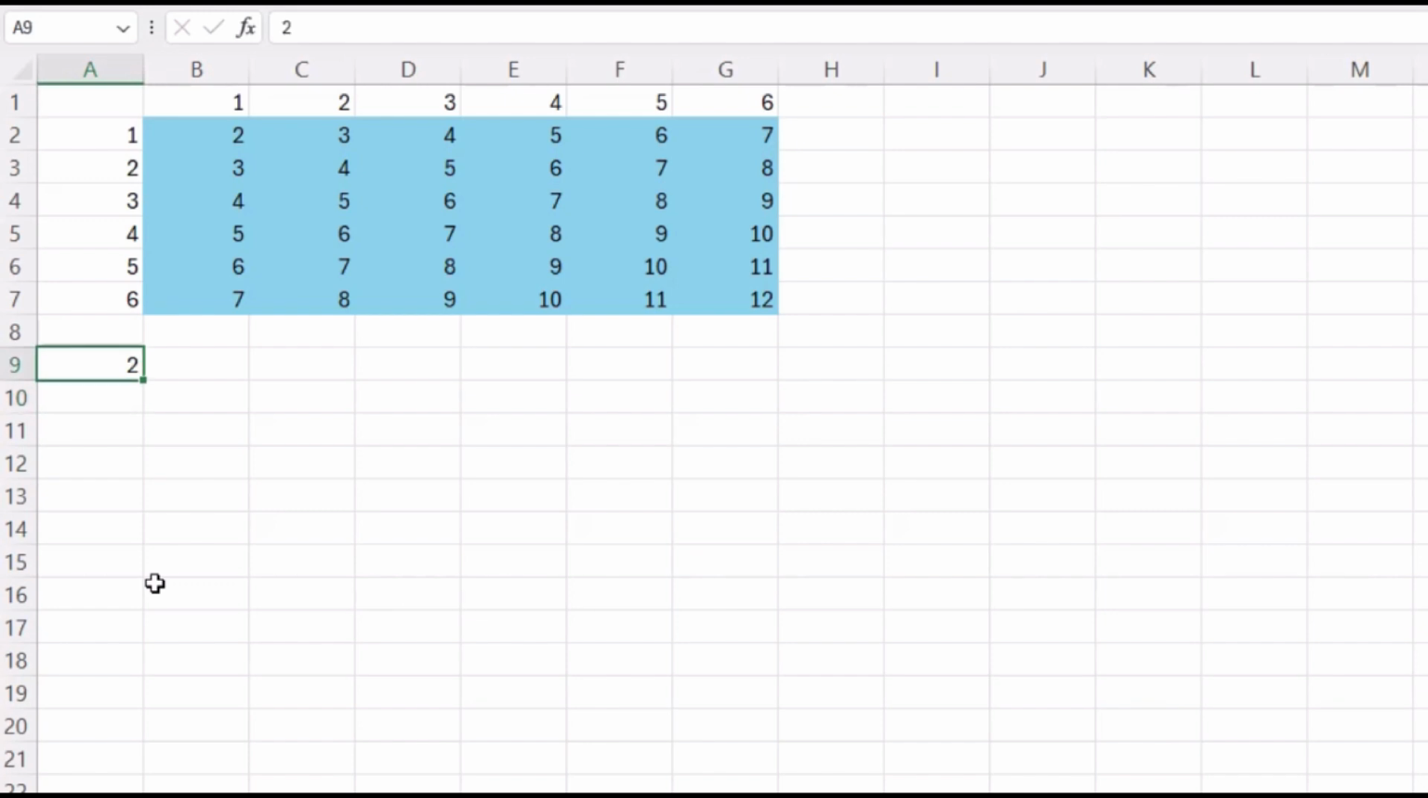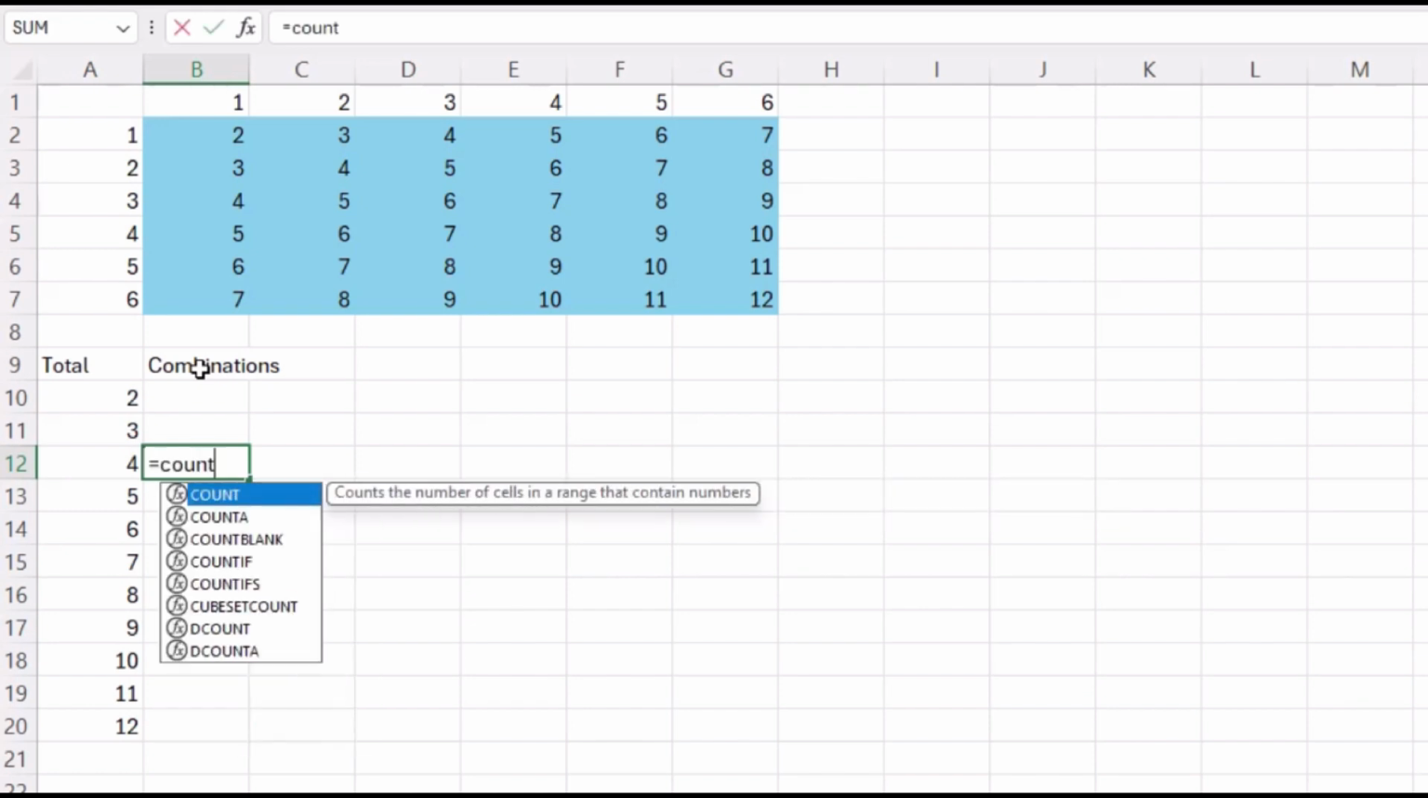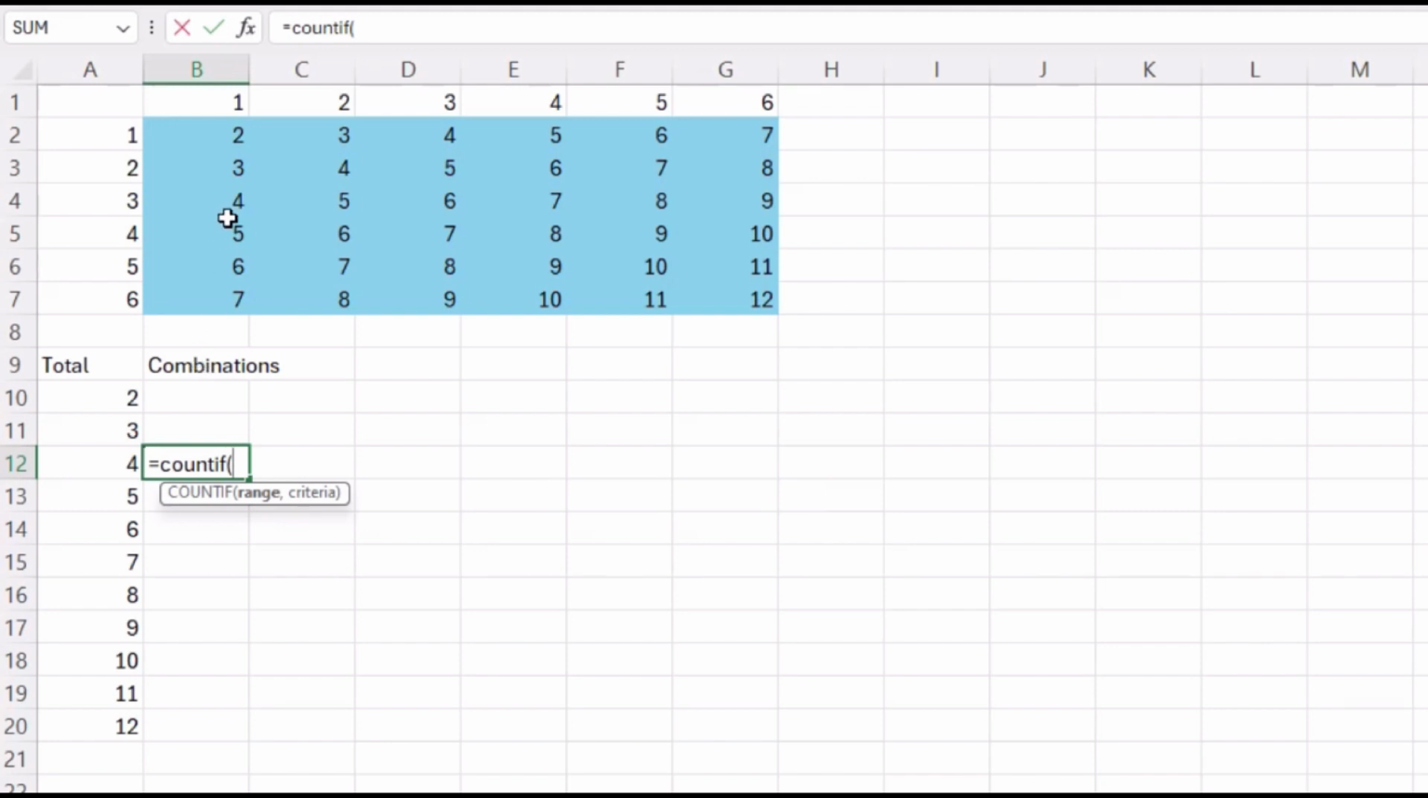So we'll have here a column. Let's create the possible totals from 2 to 12, and then we will count the number of times each of these totals appears in that table. So we're going to use the COUNTIF function. There you indicate the range that you're searching over, and then a comma, and then what you're searching for. So this says that we found the total of 4 3 times.